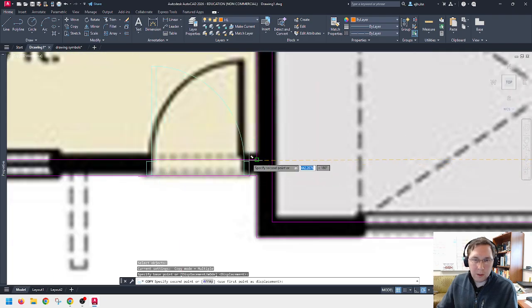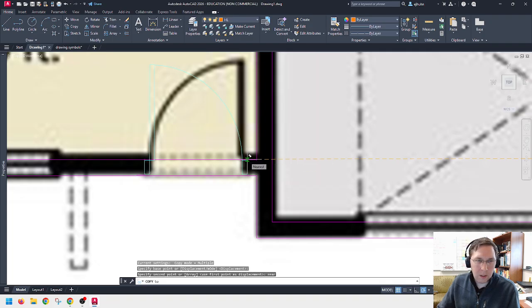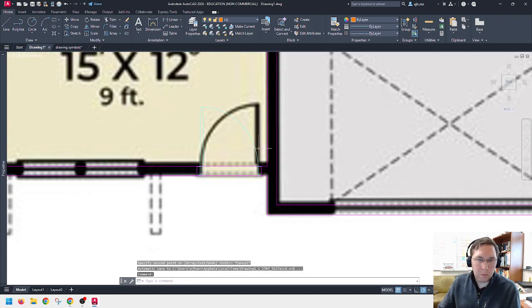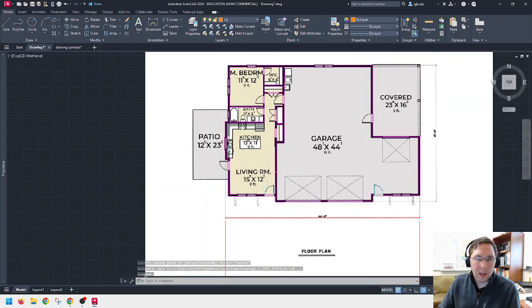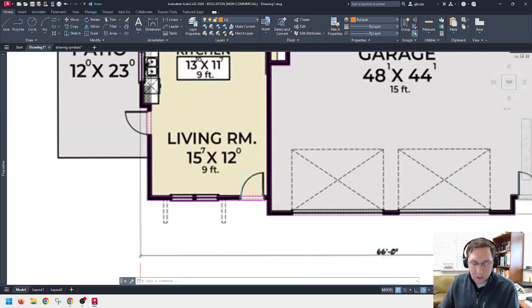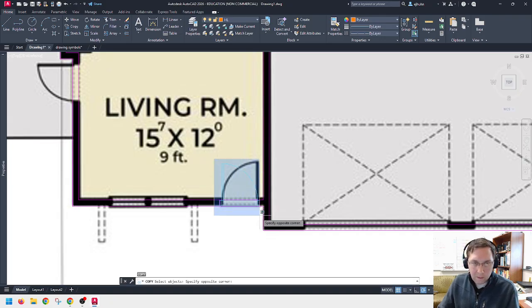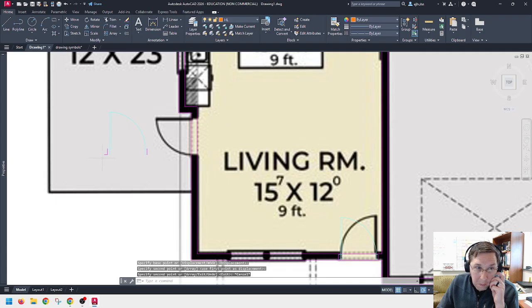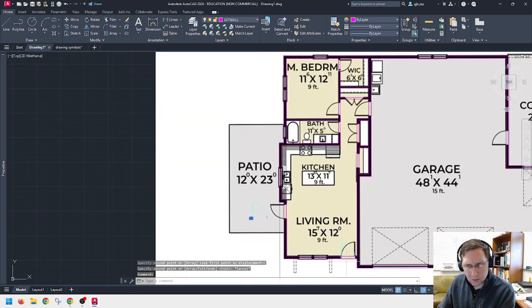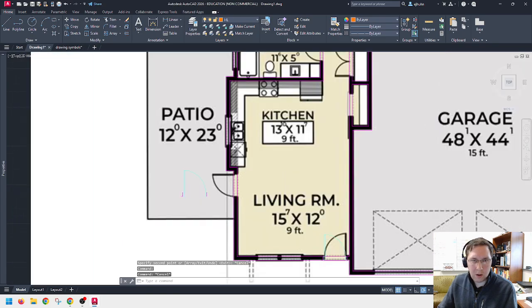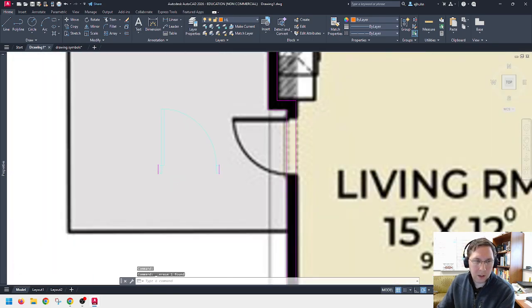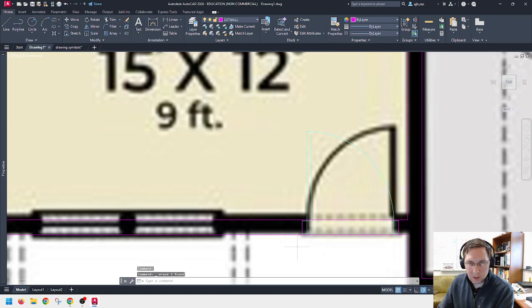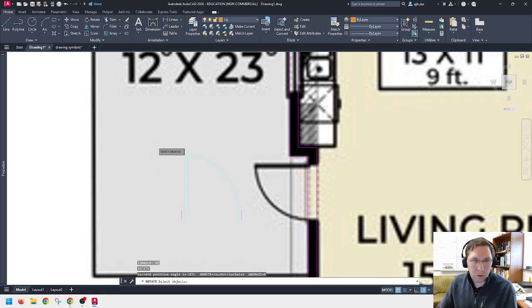I'm going to take that endpoint and we're just going to kind of eyeball where this door is. We'll mirror this door here in a second. And let's do a copy again. Oh, whoops, don't need that. Oh, I see what I did there. Oh, hang on. I copied an extra line bit right there. Don't need that. All right, let's rotate this door.